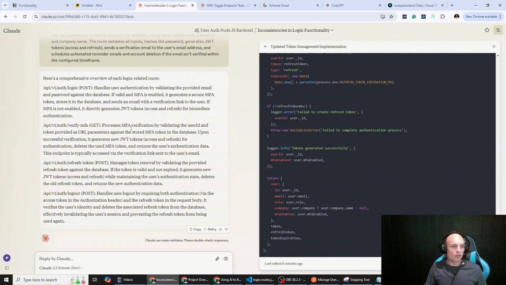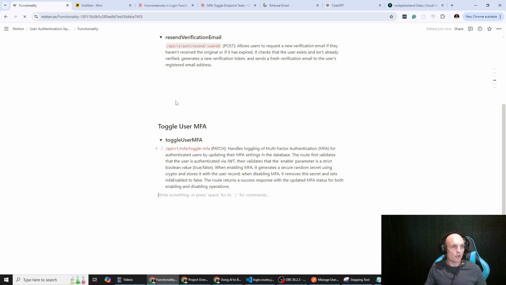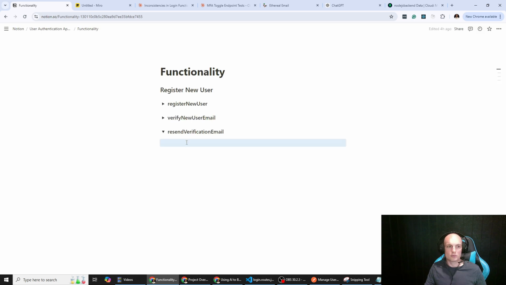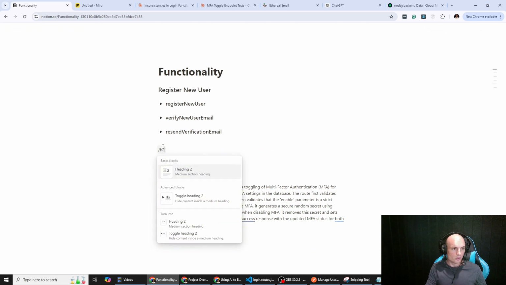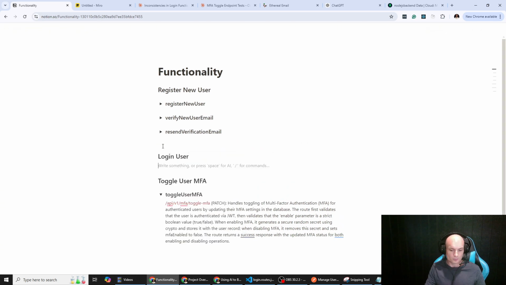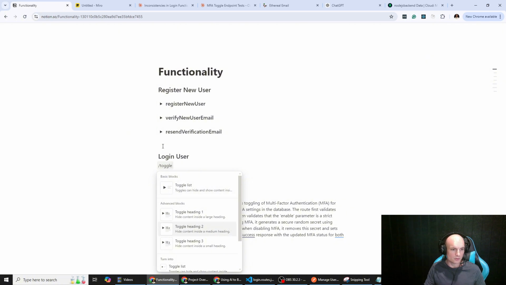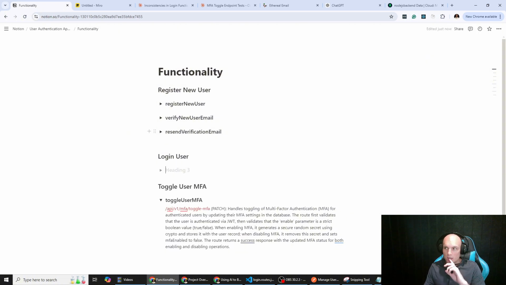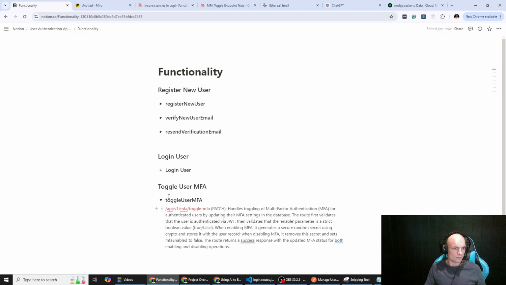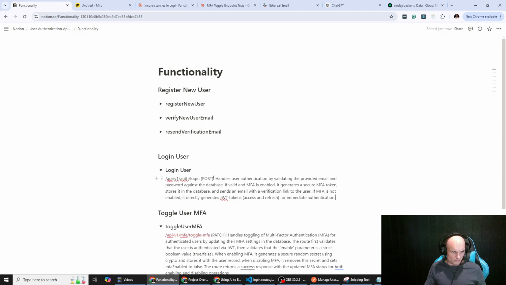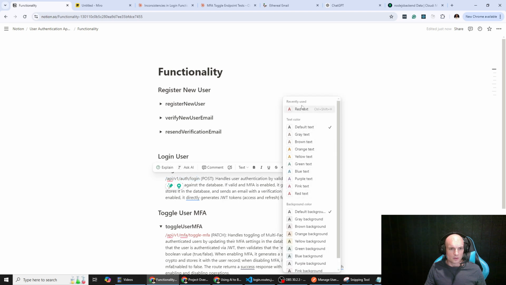So then we can, let's just add this quickly to our doc here. So this is, I'm going to add it here, H2. We're going to go login user, toggle H3. And we're going to start with our login user. This red for consistency. Red.